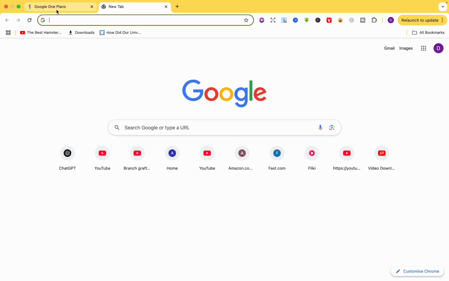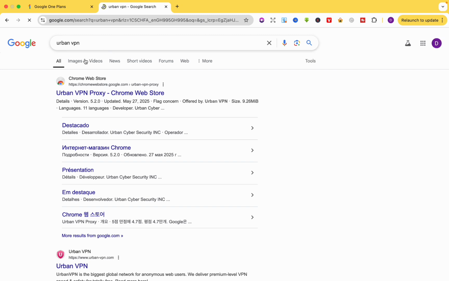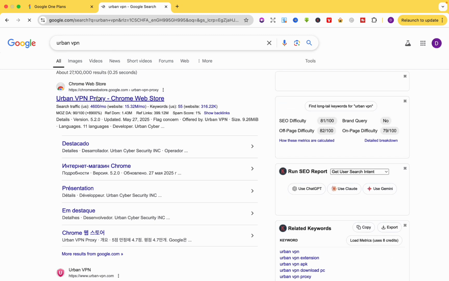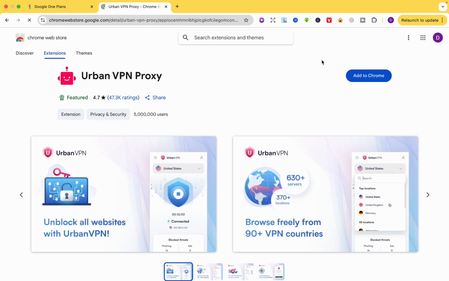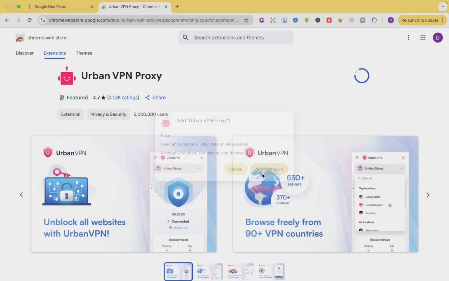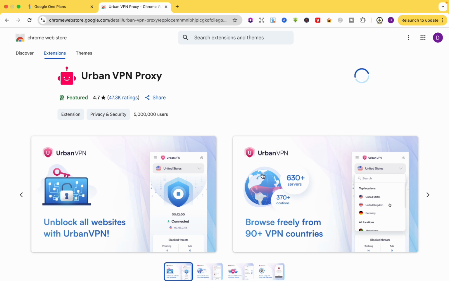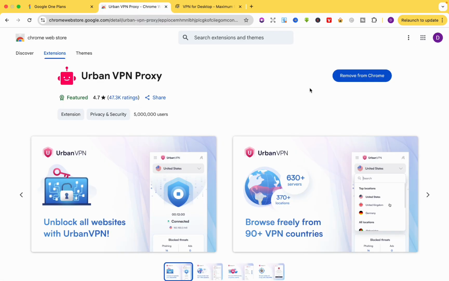When you come to Google, you can search for this VPN. It's on the Chrome Web Store, Urban VPN. Just click Urban VPN and add the extension to your Chrome. You can use any other VPN if you want. There are paid VPNs, but this is a free one, because everything here is free.